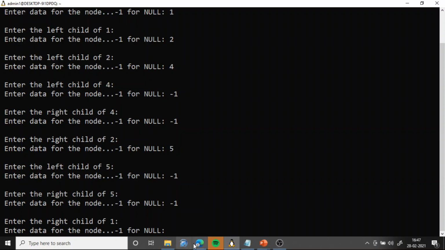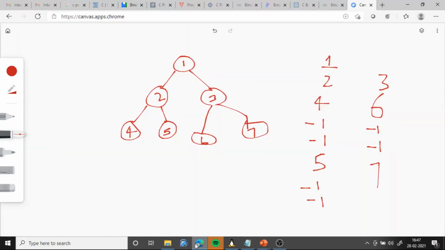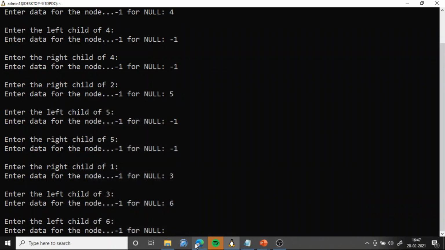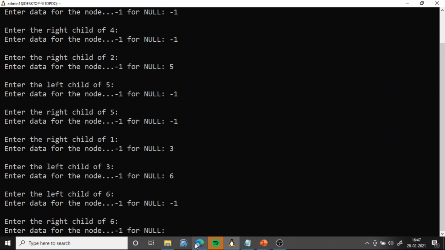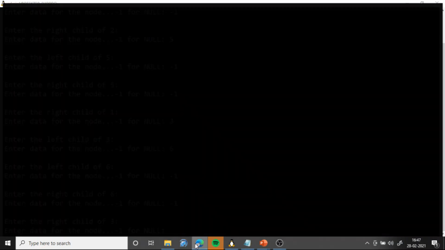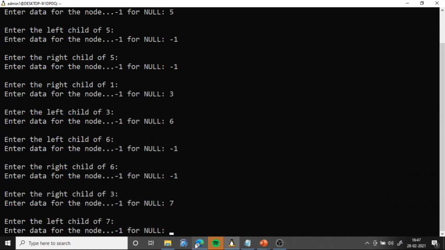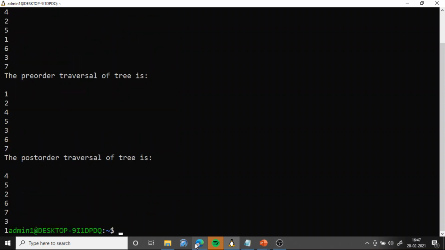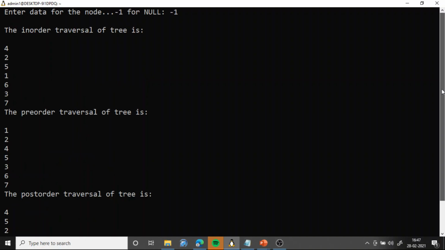Then it will ask the right child of 1. Right child of 1 is 3. Then left child of 3 is 6. Then left child of 6, no left child, minus 1. Then right child of 6, no right child, minus 1. Then right child of 3 is 7. Then left child of 7, minus 1, then right child of 7, minus 1. That's it. This is the traversal ordering for in-order, pre-order, and post-order.